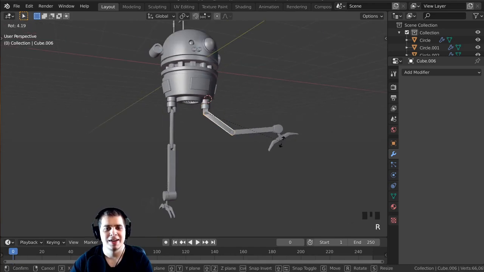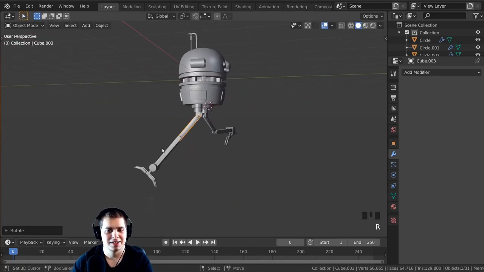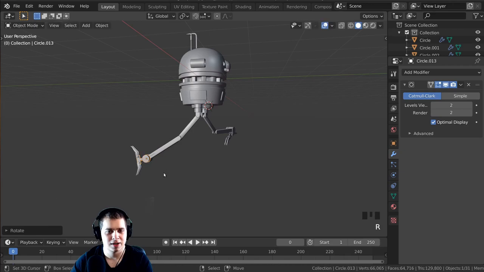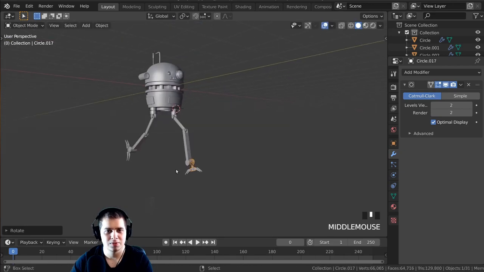And if you wanted these to be like legs, you could maybe make him running. He's going to be running. There we go.